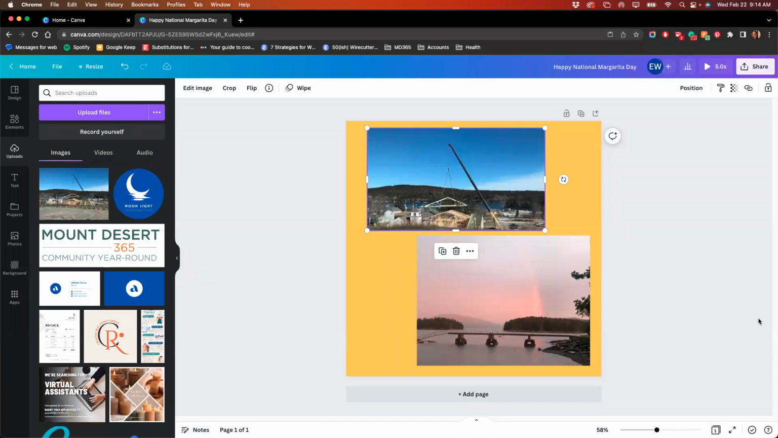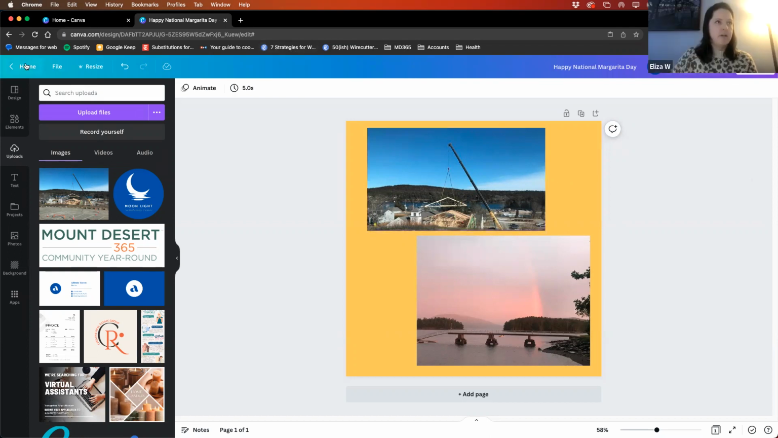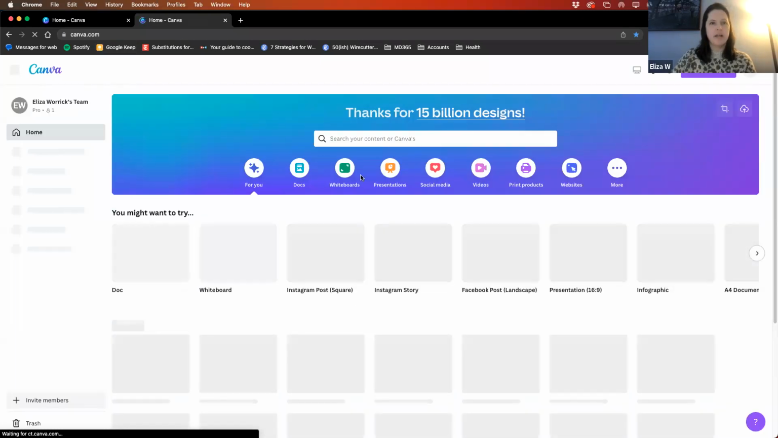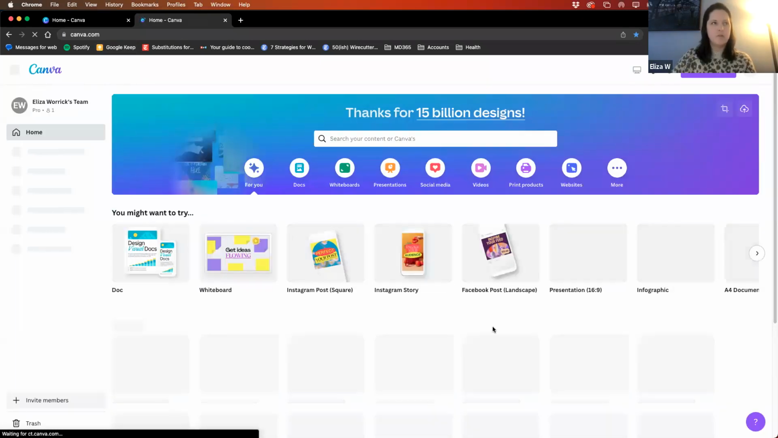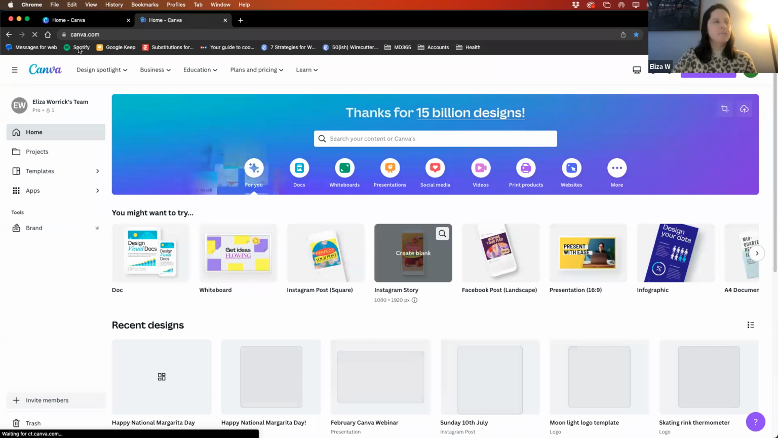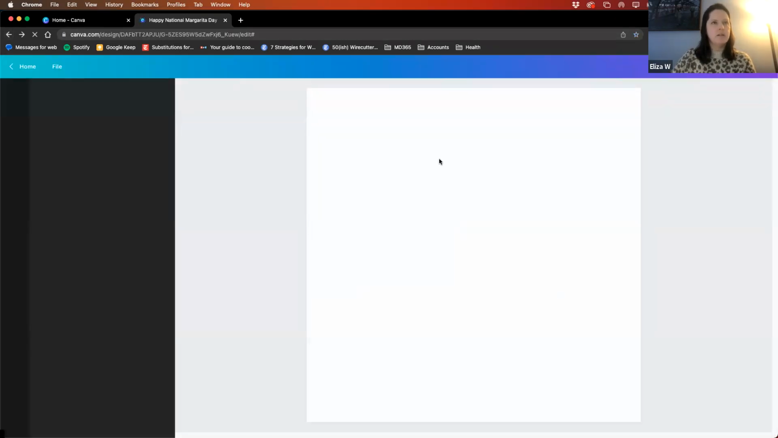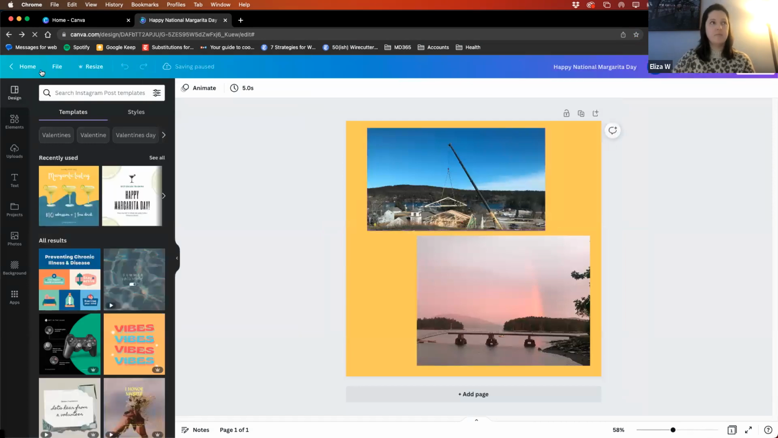Kathy here. Can you go through the various tools across the top there? It starts with home, file, resize, and what are all the others on there? Sure. Home will just take you back to the dashboard where you started. Let me hit the back button and go back to our template.